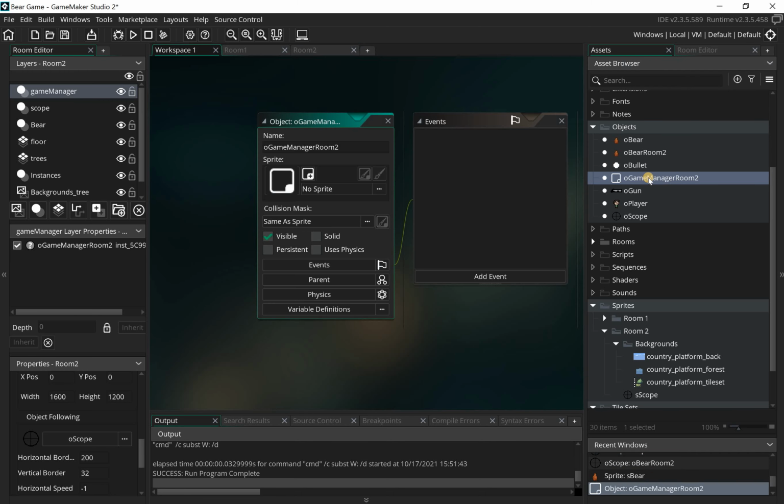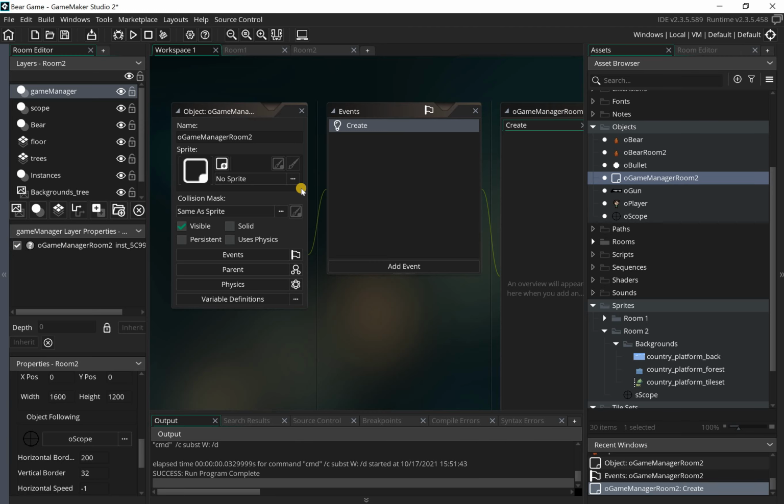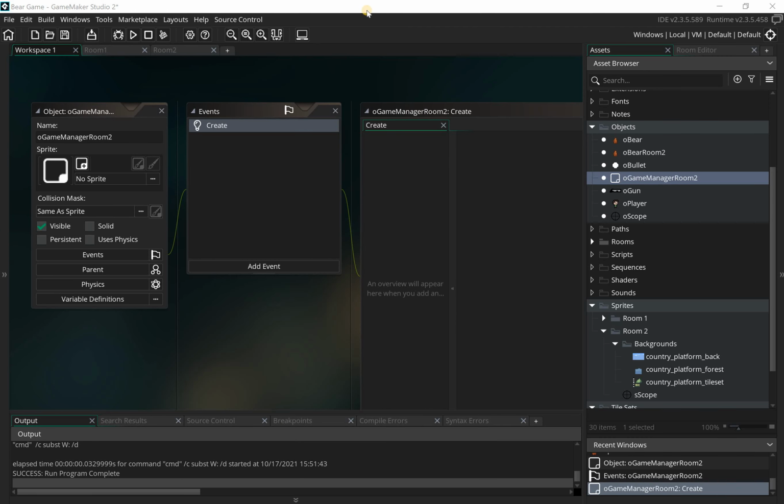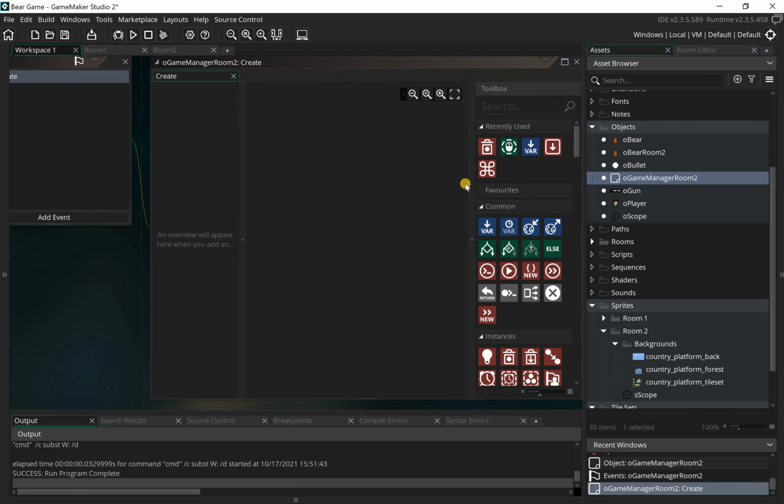Now there's nothing in here at the moment, so let's start by creating something. Let me double click on my object, and let's create a new event. Let's create a create event. So what do we need in the create event? Well, there's a few things. The first thing we're going to do is set up a score counter. We'll call that bear score as an example, and we're going to set that to a value of 0.